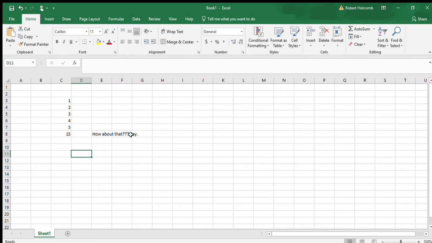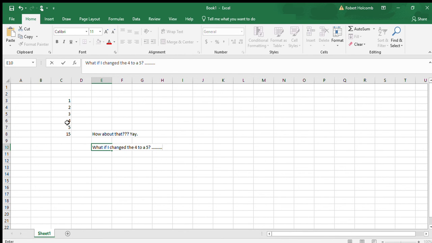Now, what if I changed the number 4 to a 5? What would happen? What's going to happen? Okay, let's try it out. If I change the 4 to a 5 and press enter, it's still going to remember my formula of C3 through C7, add those together. So what's going to happen? Boom, you are correct. If you guessed it would add 1 digit to our 15 to make 16.